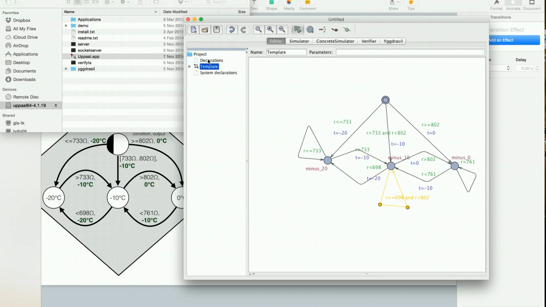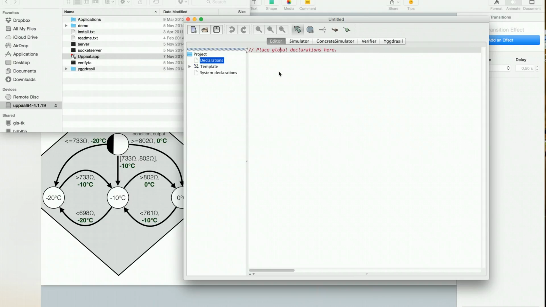And so now we have to define our variables. I should have done this first, but basically it doesn't matter. So we say integer R is our resistance, and integer for the temperature. Here we can also put a range, minus 20 to 0, but we don't have to for the temperature. So here we have the resistance, and here we have the temperature. Okay, good.